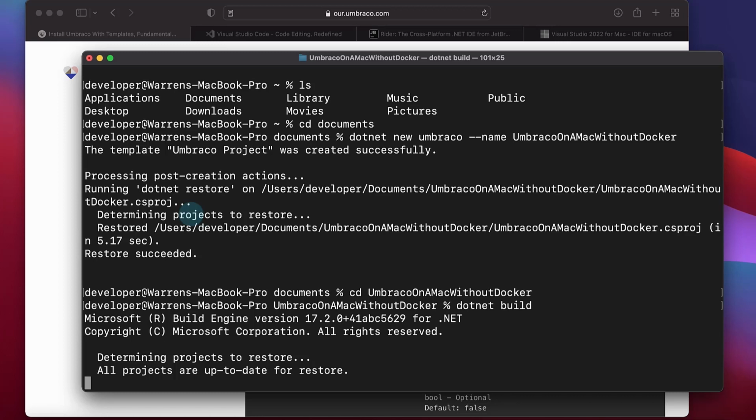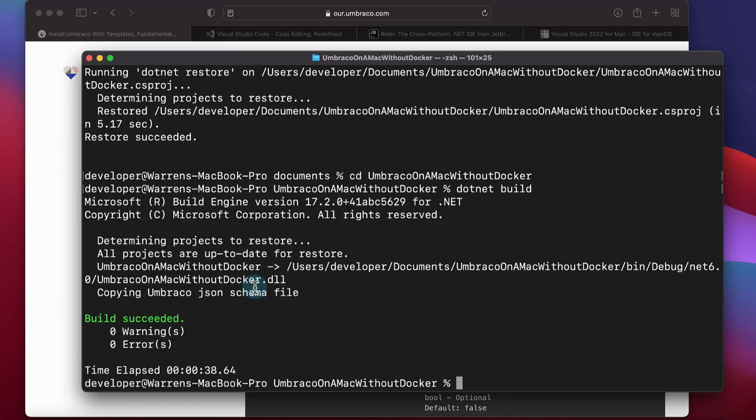It says all projects are up to date for the restore. It should be now building and compiling the local files that we have on disk with the packages that we've restored from NuGet on the internet. And once that's done, we'll then have something that we can say, run this, and we'll have a working website. Perfect. We got there in the end.